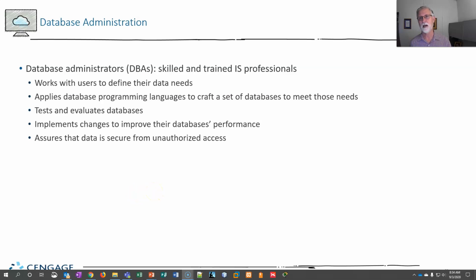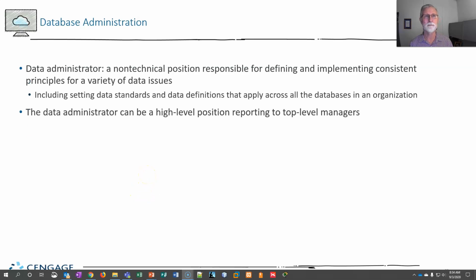Now, who does this job? The people that do this are called database administrators. They're skilled, trained information systems professionals that help people work with their data to best use that data. Whether it's creating databases, extracting information, generating reports, making sure security is done, or making sure the data is still valid, keeping its integrity, and is secure. So the database administrator makes sure the database management system is up to date.